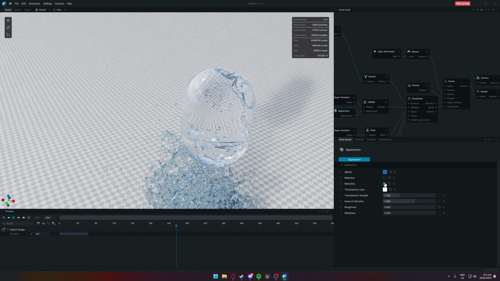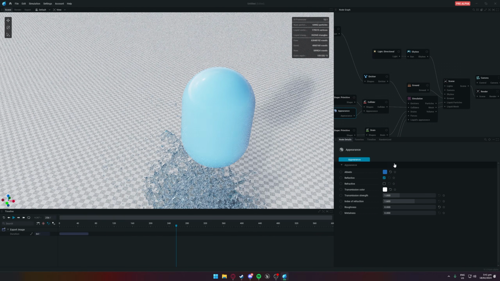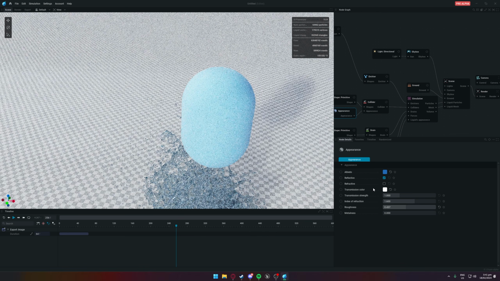You can always, once again, turn off the reflective. I would always keep the reflective on personally, as it can go a little bit weird without it. But if you don't want it, you don't need to. You can always increase the roughness there.